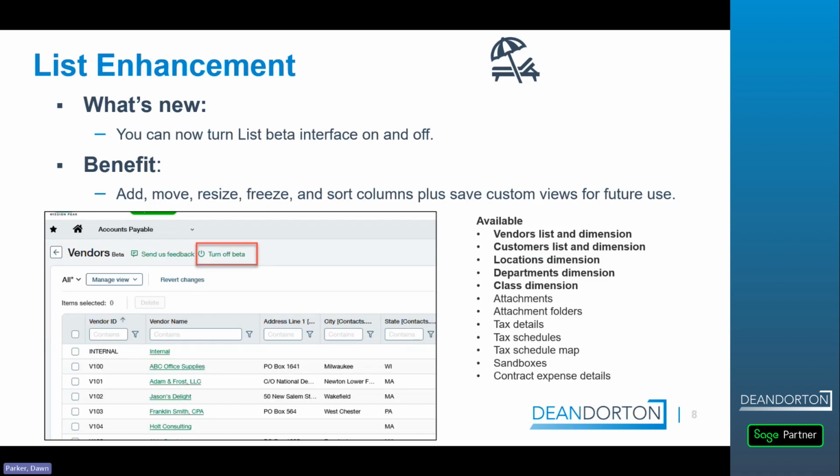Another user enhancement is the list enhancement. In release 3, they added some list enhancements, like the vendor list was one of them. But once you turned on that feature, it was kind of on. Now you have the option to turn this on or off. It's still in a beta stage, but you see all of the available lists that are affected over on the right as vendors, customers, locations, etc.